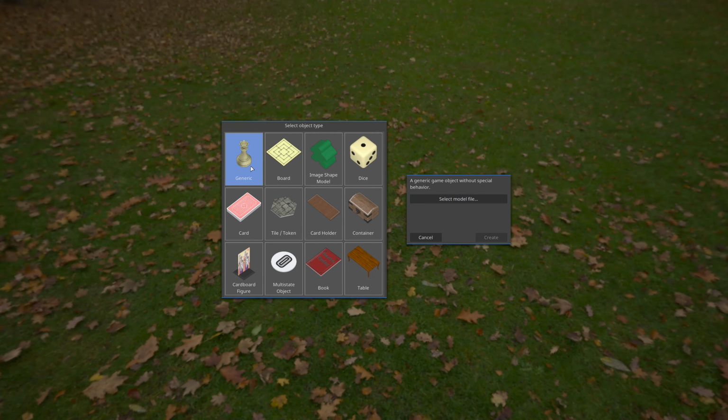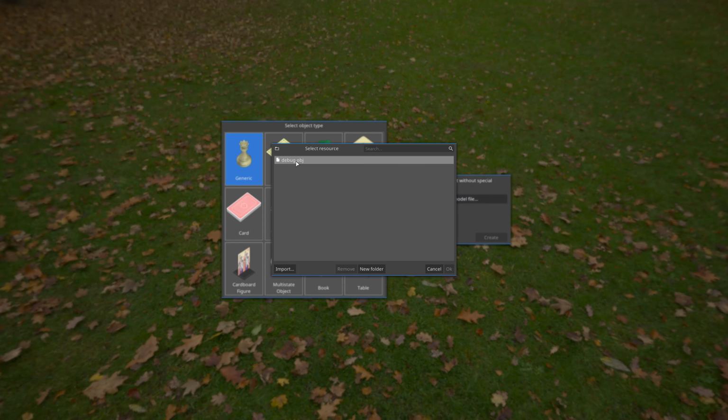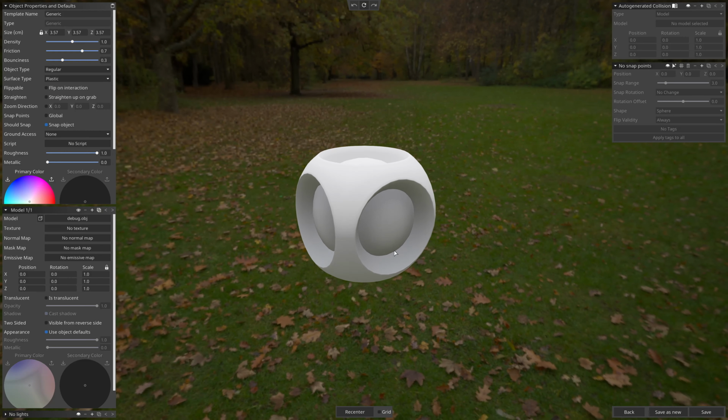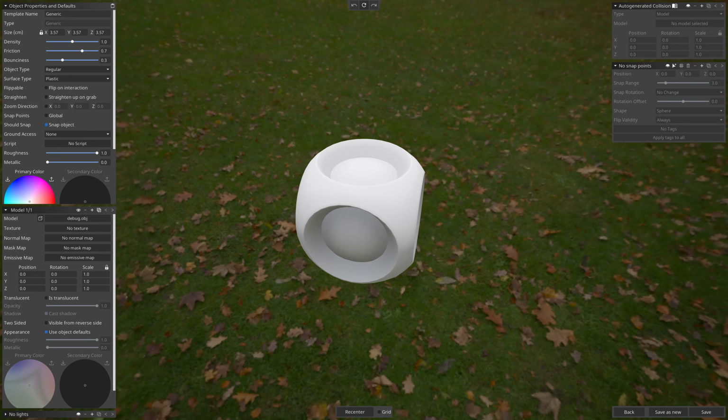And I'm okay with it just being generic. We'll dive into the anatomy of some of these in a later episode. In fact, I probably will end up doing an episode per template type eventually. But for now, we're just going to go with a generic one. We're going to select a model file, and this is why I threw that debug in there, just so that it was already here and I didn't have to go hunting for it later. So I'm going to hit OK, and then create. This is our debug thing.